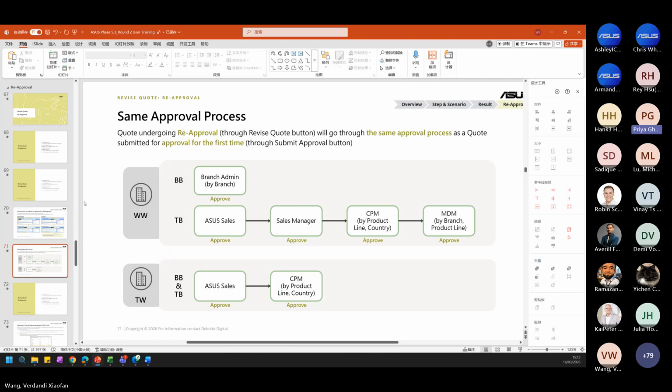But is there any reason that we are not giving sales the option to revise the quote and edit the account name? Because every time he will either have to go back to a sales manager or to the CPM to edit these things if it is required.